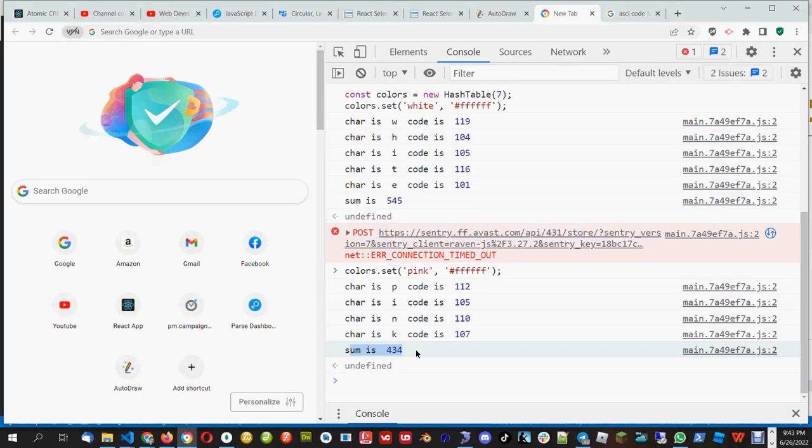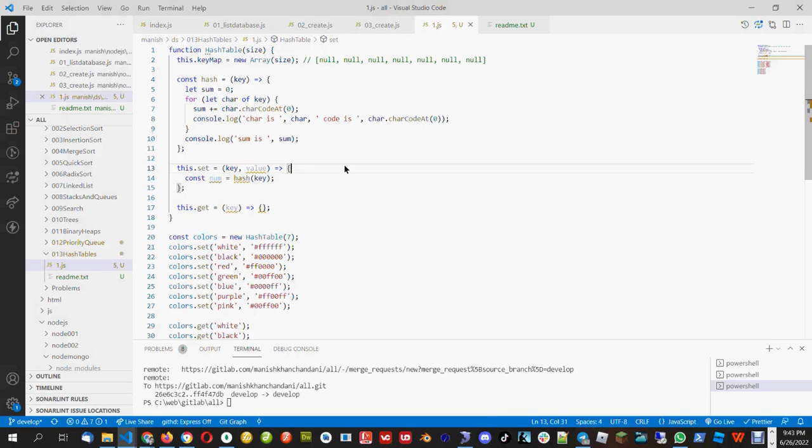Now we will take this sum and manipulate it into some different number, which I will show like this. I will take this sum and do the remainder using the percentage sign, with the length of the key map. If we are passing the size, it should be 7. So what will the key map dot length be? It is 7 because we are passing 7.